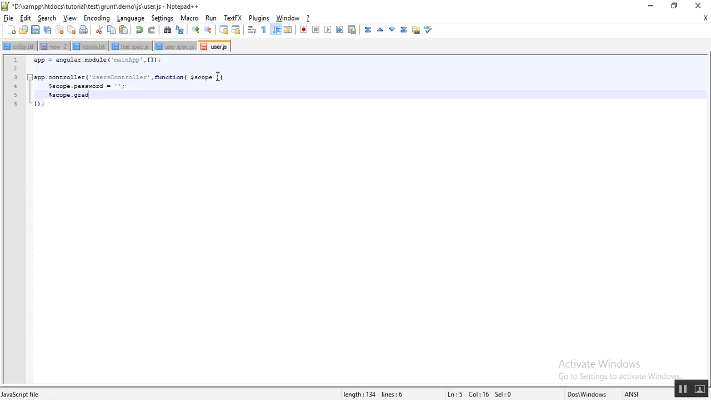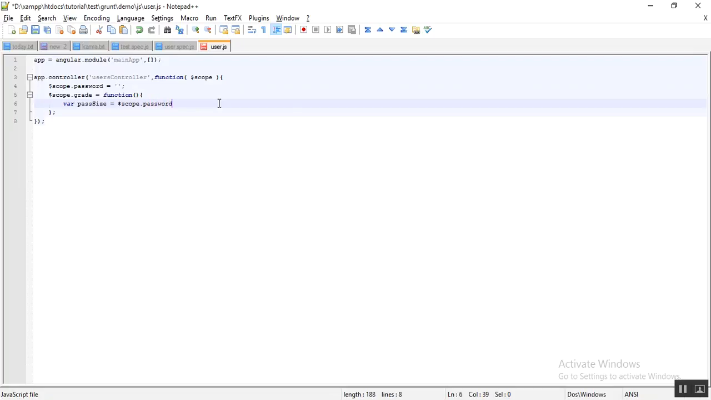Now we are creating one function to check the password strength. So we are creating one grade function. Grade is a function that checks the password strength, where password size equals password.length. Now if the password size is greater than 8, then scope.strength equals strong.